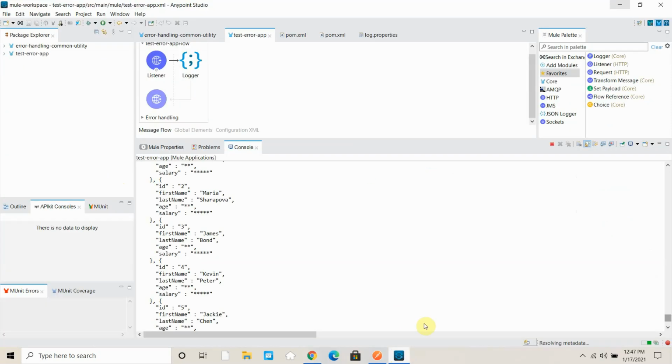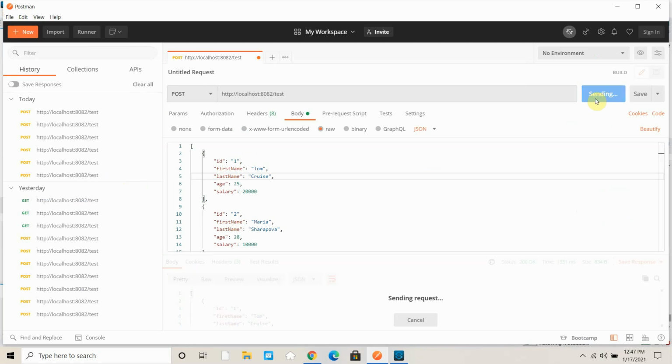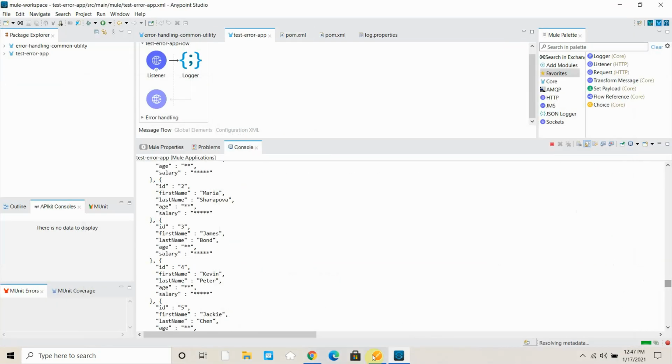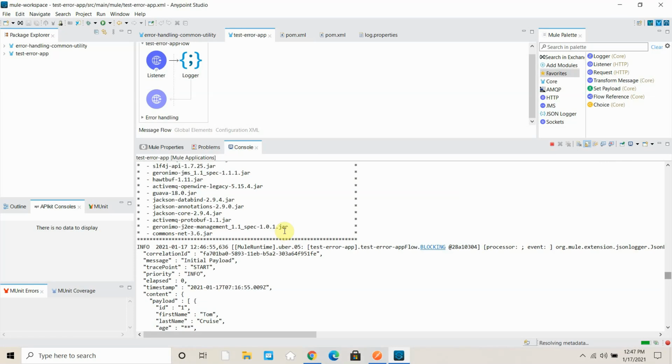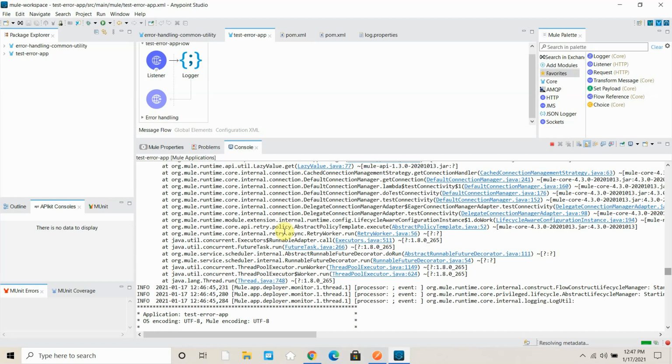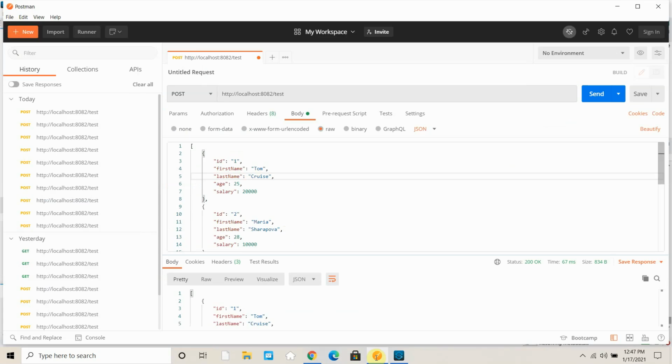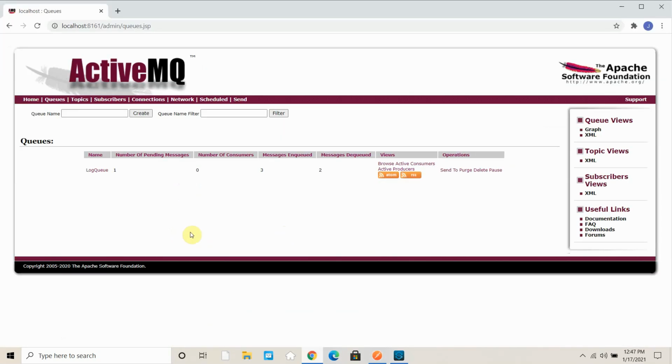Let me send a few more messages. Send, send, send, send. There should be more messages now. You can see everything has been logged properly. And let me go and check my queue. Just refresh it. You can see the number of messages is 5.